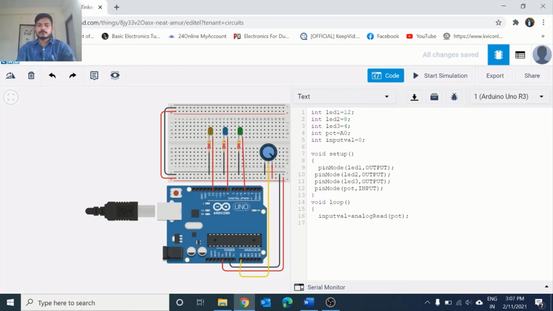Now we want to control the brightness of the LED by varying the potentiometer. So let's see how to control it. Let's write analogWrite. Here I'll write LED 1, comma, input value, the value stored inside this variable, divided by 4. I will explain why I divided it by 4.